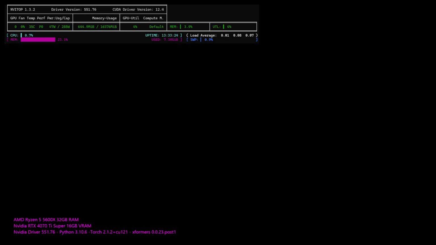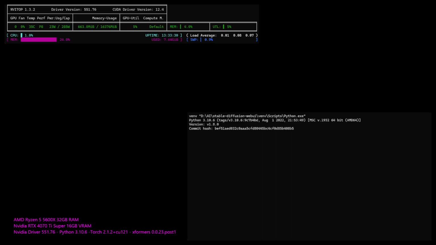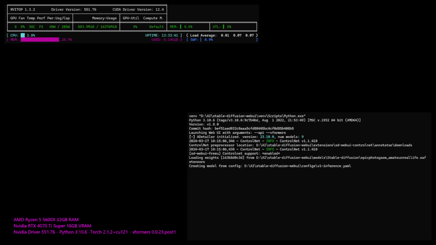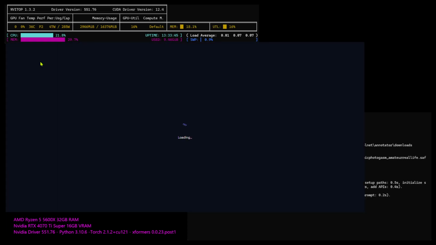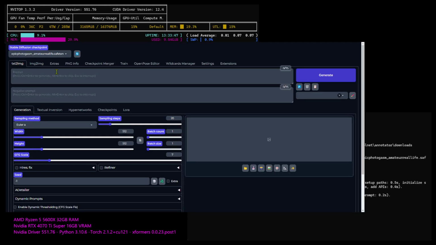Hello and welcome. In this video, I'm going to be doing some real-time image generation on an NVIDIA RTX 4070 Ti Super. Just got this card last week. It's replacing my 3060, which I used for over a year and I really liked it, but this card is a pretty good upgrade, I'll have to say.